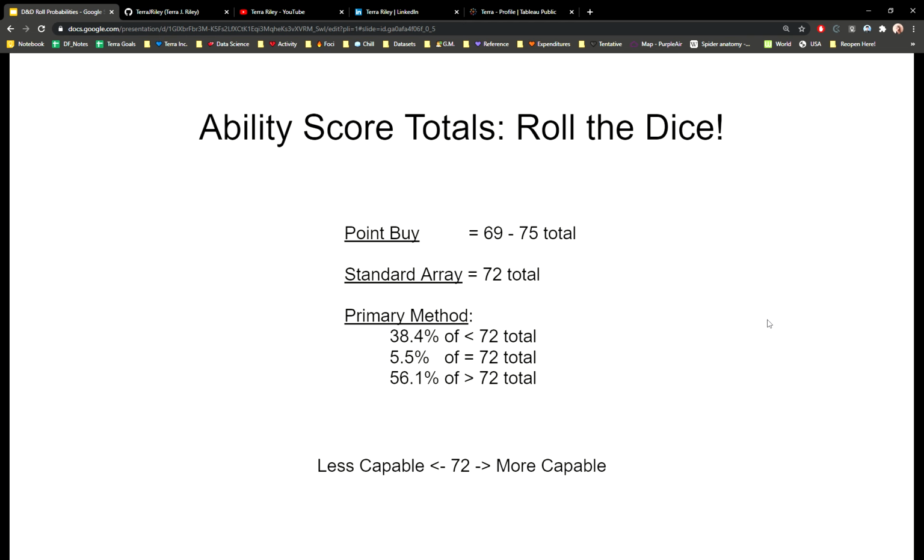For a 72 total, you have a just over 60% chance of getting at least as good as the standard array, if not better.